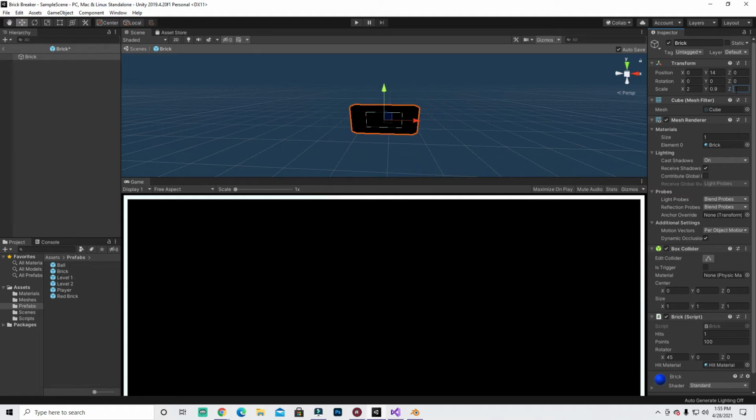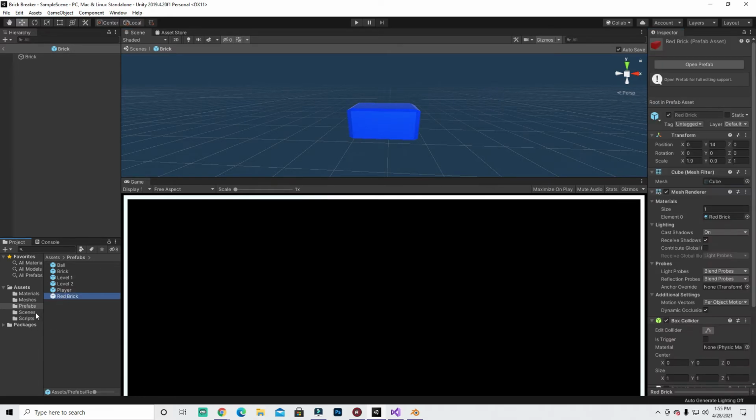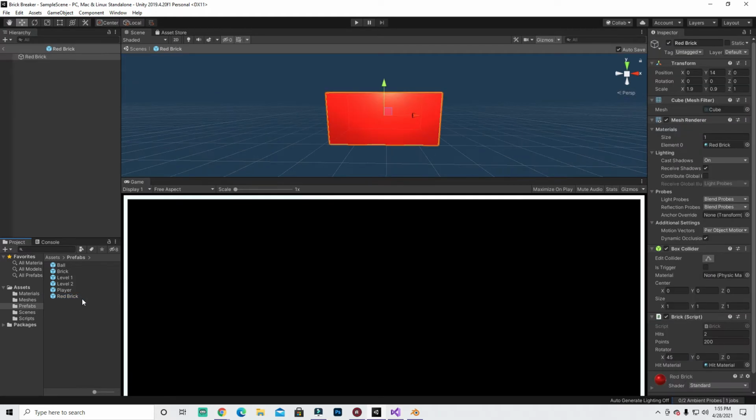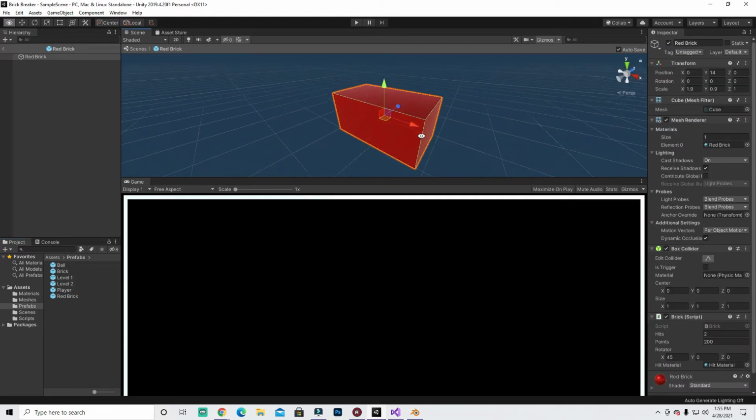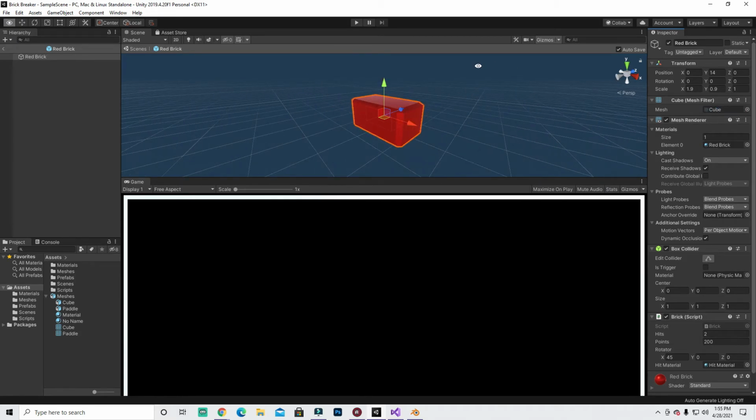Holy moly. There we go. Then same thing for red brick. Click on red brick. Let's open up the prefab so we can see what it looks like. Ta-da. Head over to assets, grab the cube, bring it into the cube mesh filter renderer. There we go.